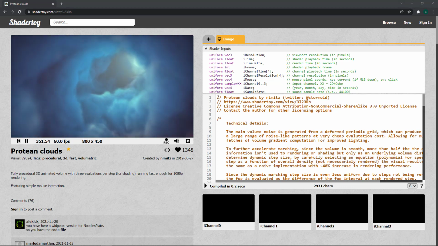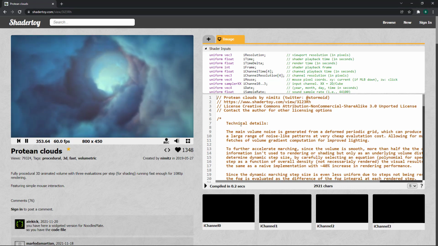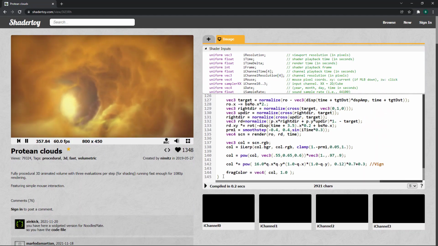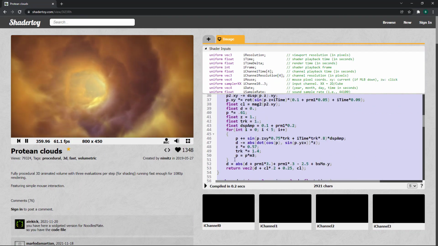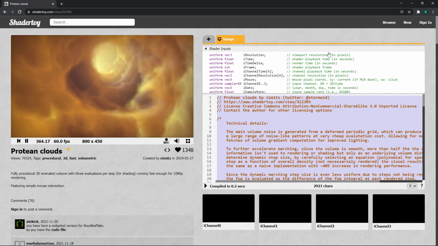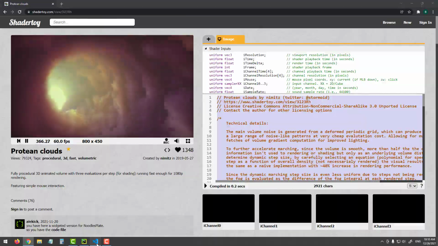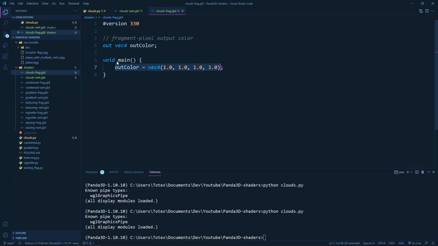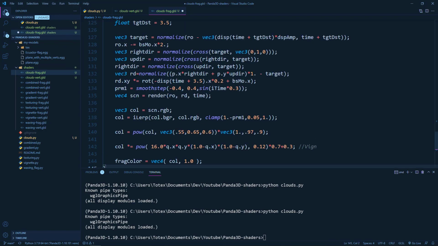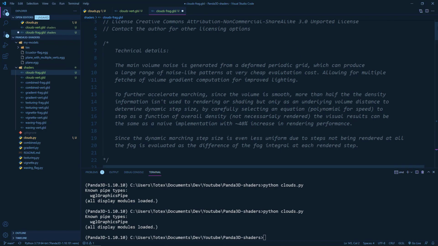So just click here and also scroll down, and then shift click here to select the whole fragment shader code, and press Ctrl+C to copy this. Go back to Visual Studio Code, and for now I'm just going to delete all of this and paste the copied shader code from Shadertoy here.